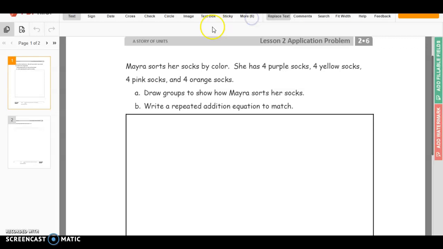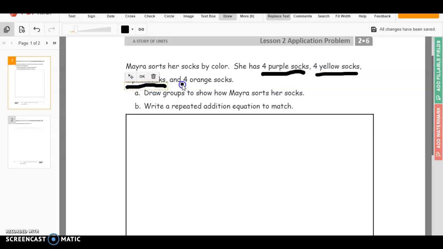Before we move on, we want to go back and make sure that we're underlining all of our important information. So let's read it again. Myra sorts her socks by color. She has 4 purple socks, 4 yellow socks, 4 pink socks, and 4 orange socks.